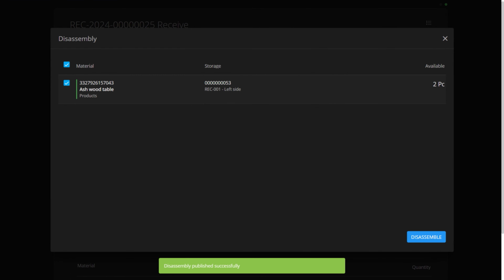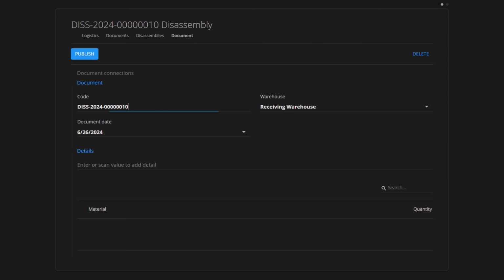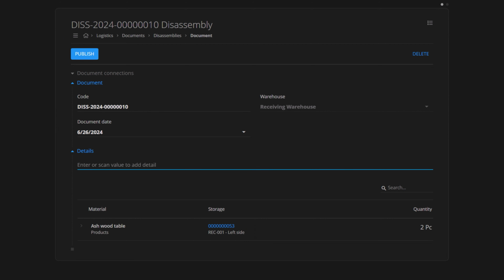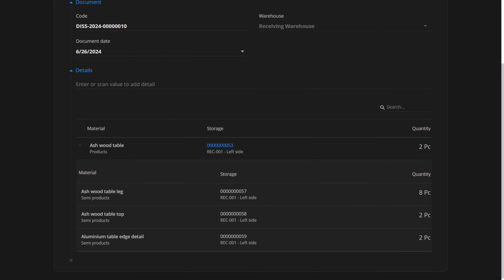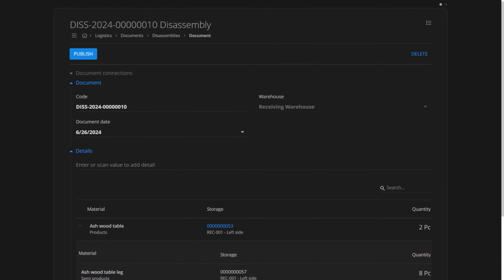A document in a draft state opens with the selected materials listed below and the warehouse already selected, matching the one on the received document. From now on, the process is the same as manually creating a disassembly. When all the information is correct, publish the document.